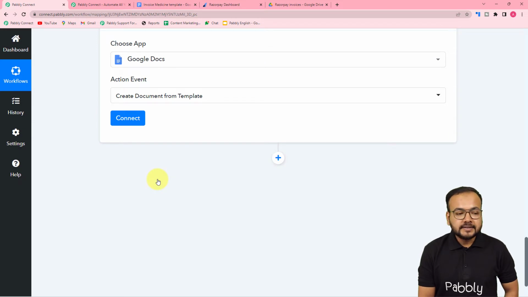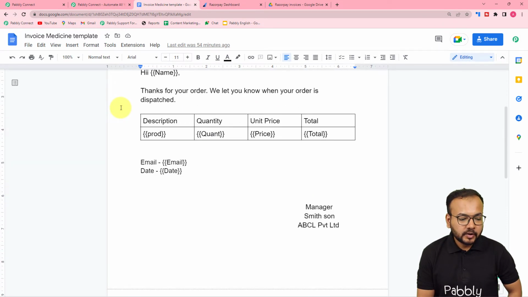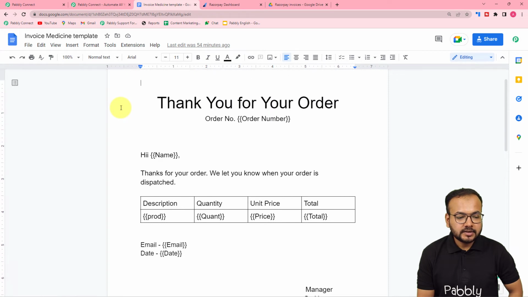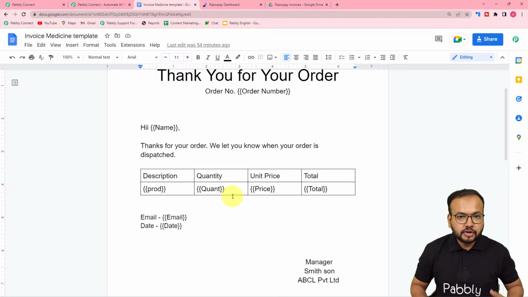Okay, so guys, to create an invoice, I have created a template of invoice. So let me show you the invoice I have created. Here you can see this is a template of an invoice I have created. Okay, and here you can see in the invoice I have all these variable tags added: the order number, the name, the product, the quantity, the price, the total, the email, and the date. So these are the things which are going to change with every new document that we are going to auto create with the help of Google Docs.